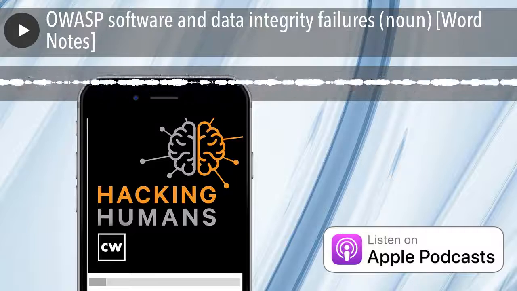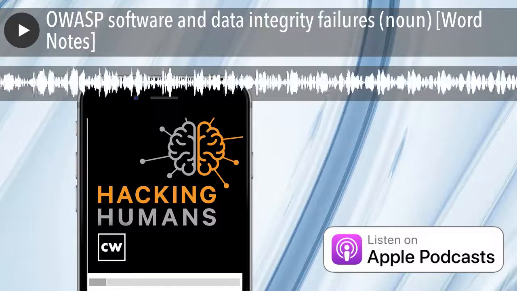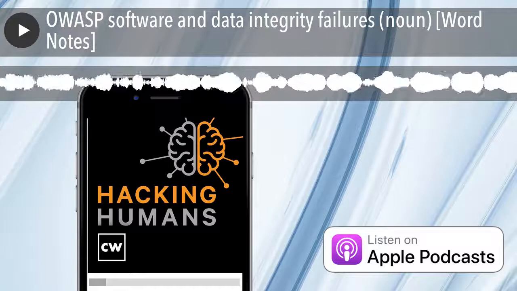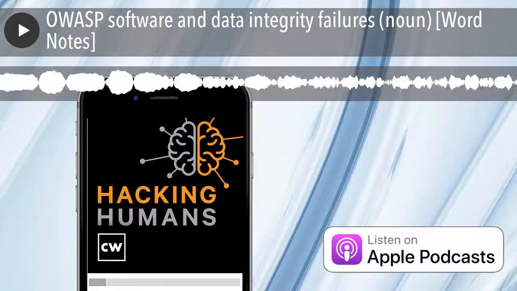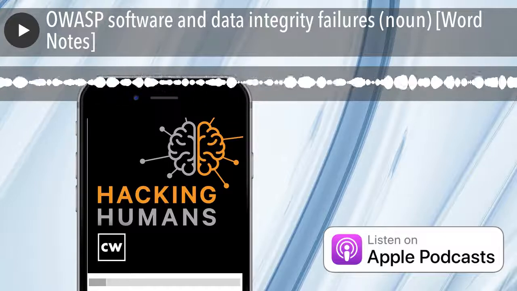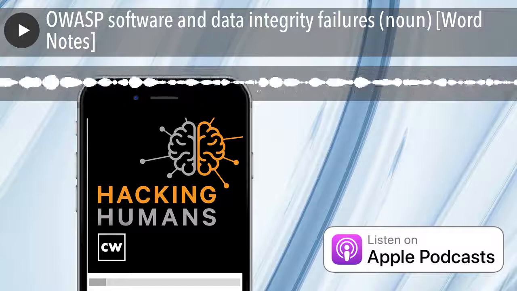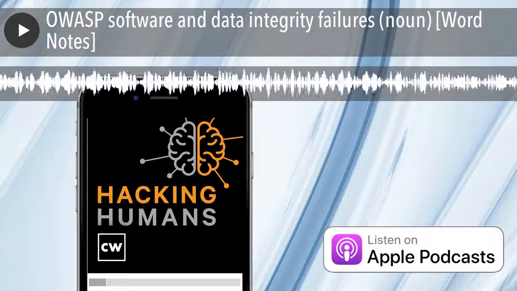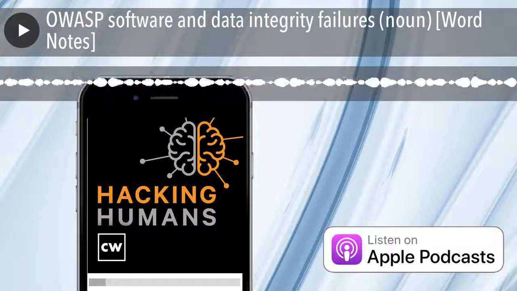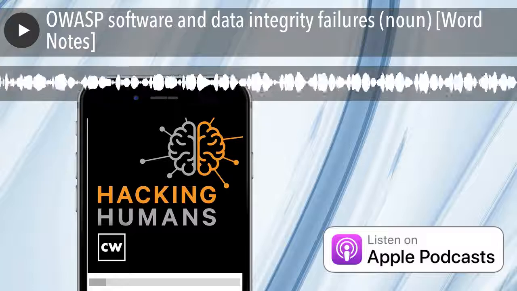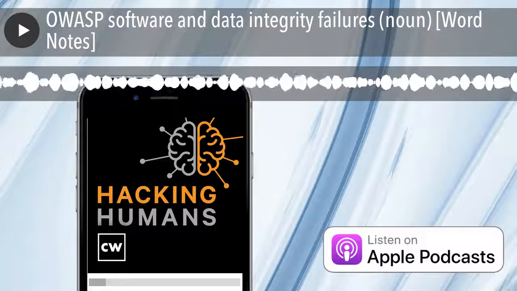Definition: code and data repositories that don't protect against unauthorized changes. Example sentence: software and data integrity failures happen when an application relies upon plugins, libraries, or modules from untrusted resources, repositories, and content delivery networks, or CDNs.